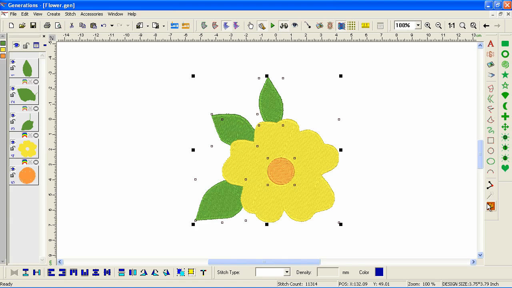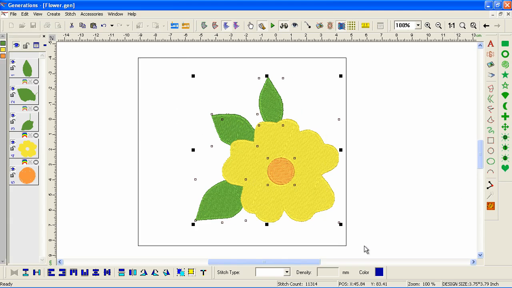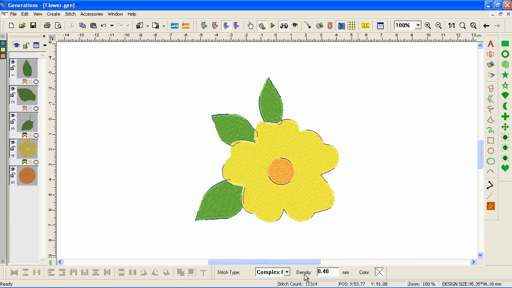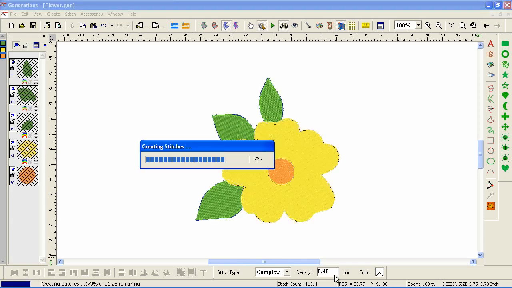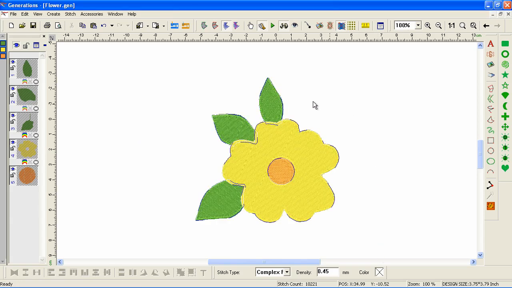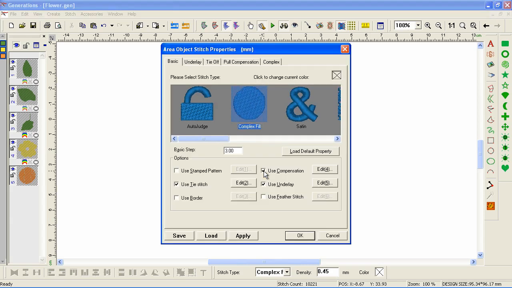At this point, all of our areas are fill stitches. And let's do a little bit of modification. If we right click and drag a selection around, you can see that this has a density of 0.4. That's a little tight for my taste, so I'm going to change it to 0.45. Press enter. And with everything still activated, I'm going to press the space bar to access Area Object Stitch Properties.